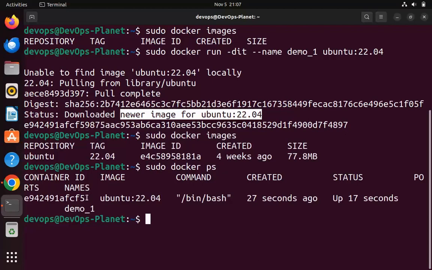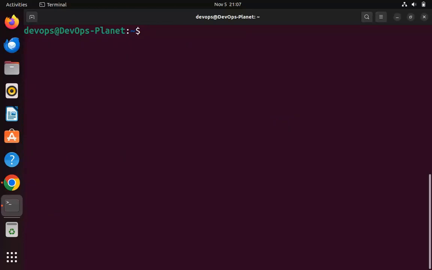Now, if we want to execute any command on this container, how can we do that? So there is a command, the command is hostname. This is the command which prints the hostname of our system. On my local system, if I execute this command, it gives me the output that is DevOps-planet. That is the host name of my machine. Now I want to execute the same command over the Docker container. So how can I do that?